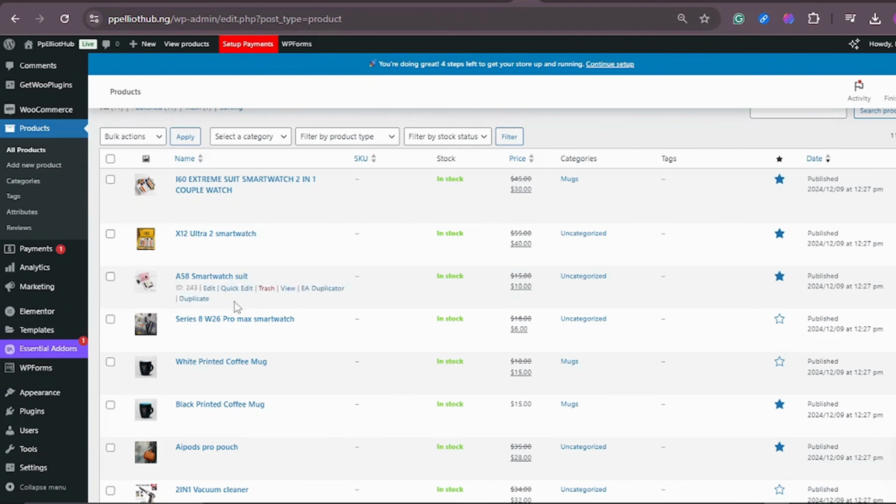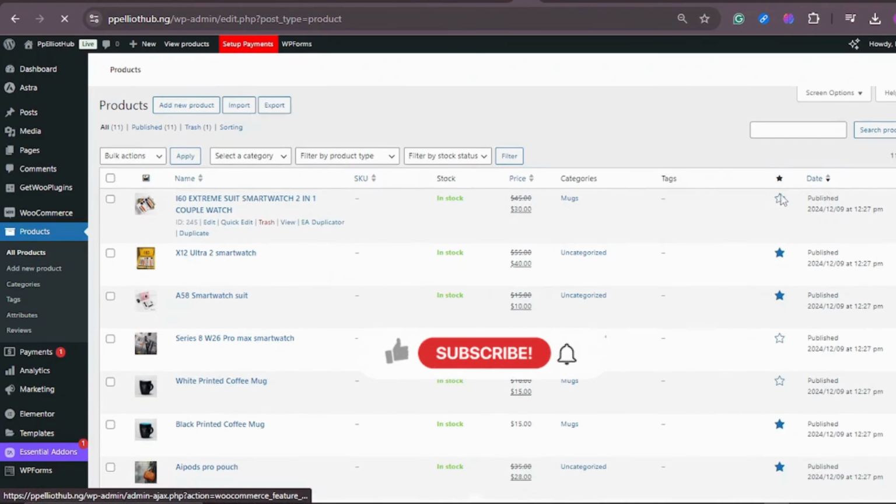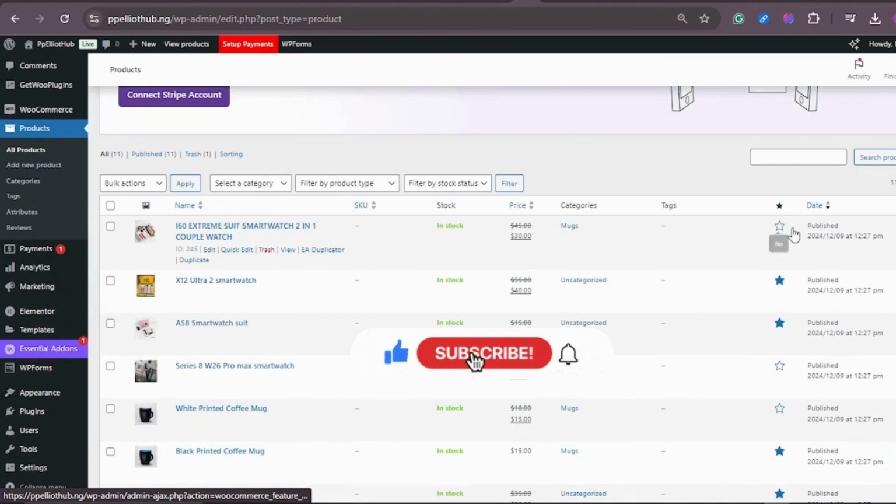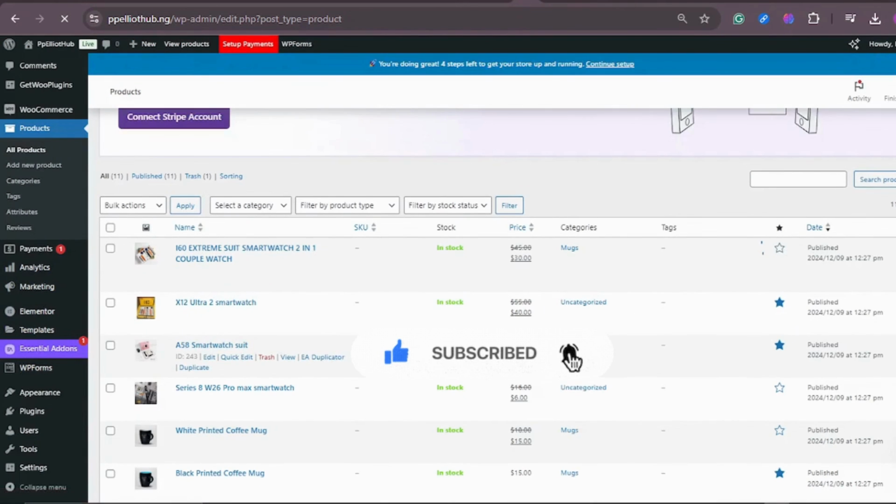To add any of the products to your featured products, all you need to do is just come here and turn on this star here. As you can see, when you turn it off, it's no longer a featured product, but when you turn it on, it is a featured product. This is no longer a featured product. I can just turn it on and it becomes a featured product.